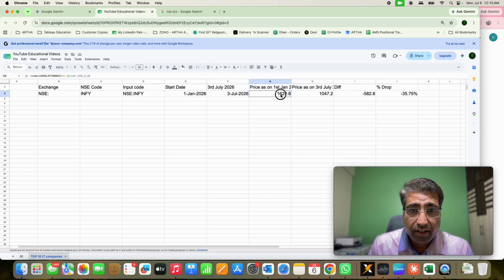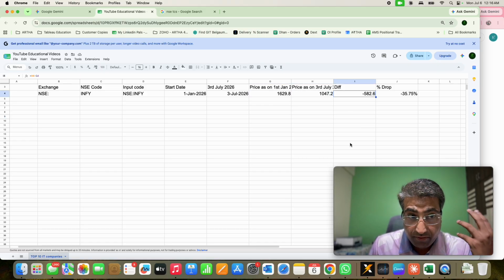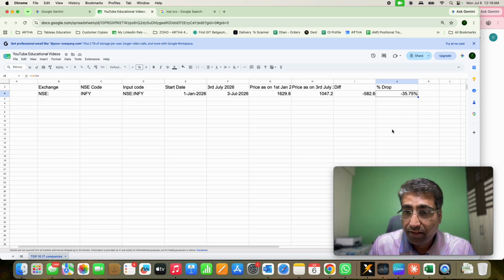If you see what I have done, I've taken NSE colon INFY as input and then price, which fetches the closing price, and then E4 is the first Jan, and index 2 comma 2 gets the value, which is 1629.8. That was the price on Jan 1st, and as on July 3rd, this is the price, right? So the difference is around 582 rupees. Infosys fell down, which is 35% down.